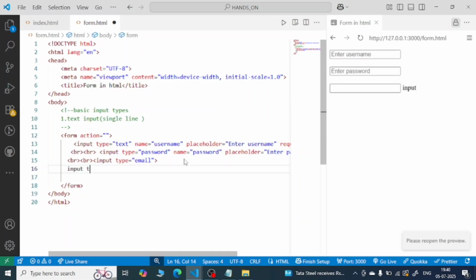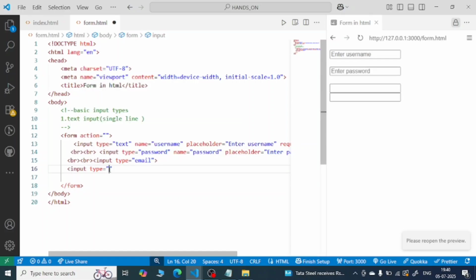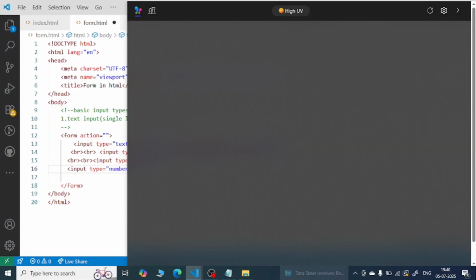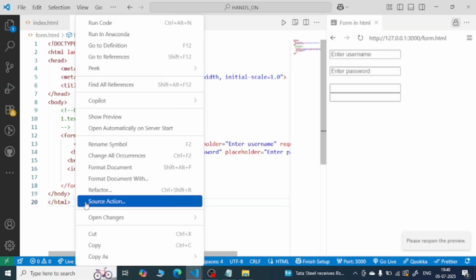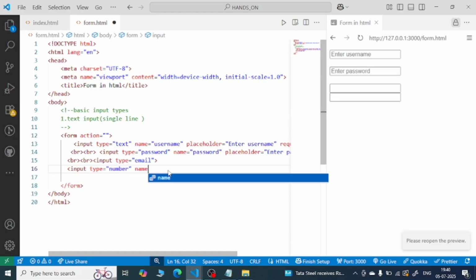Input type equal to, and let me use this angular bracket. The formatting should not change. Let me give here number. And we are going to have a name for this. Name equal to, what would be the name?